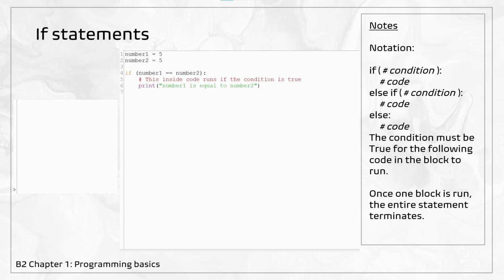The main use case for these are if statements. An if statement only executes the inside code if the condition is true. So here we have two variables, number 1 and number 2. And because they're equal, this condition is true, meaning that this inside code runs, which means that if we run the program right now, we'll see that this statement is printed.